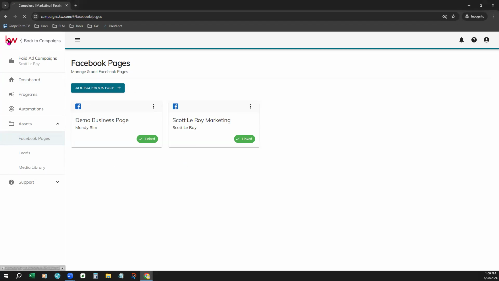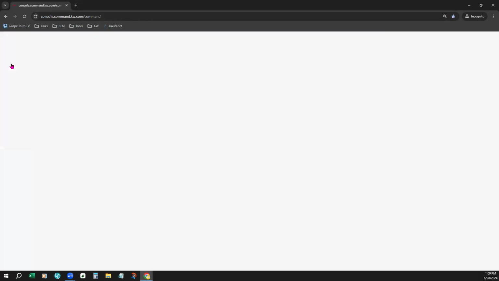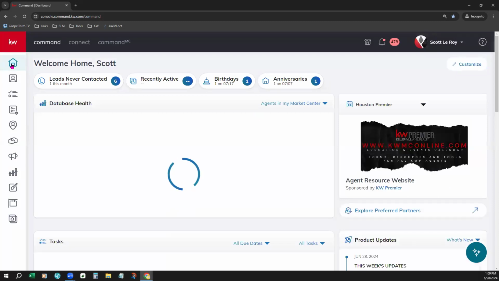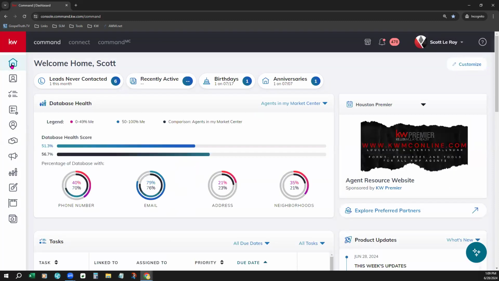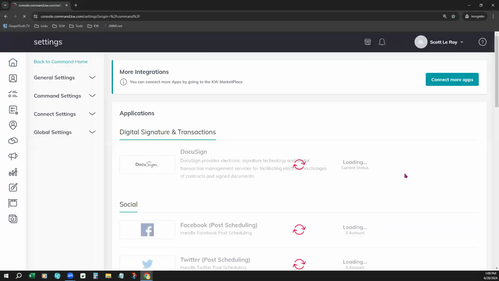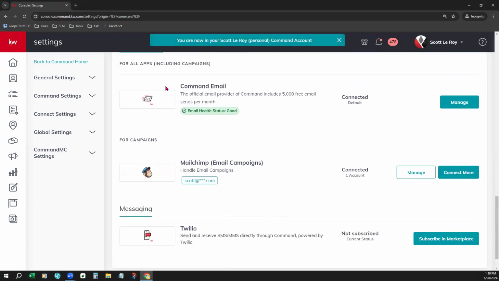Over here, we're going to go back to the KW at the top and navigate back to our Command home or Command dashboard, just so you are able to navigate from where I'm at and see where we're going. So Command email settings are going to be, again, under your name up the top right and down to your settings page again. Once that opens, you would scroll all the way to the bottom and your Command email settings are right here.